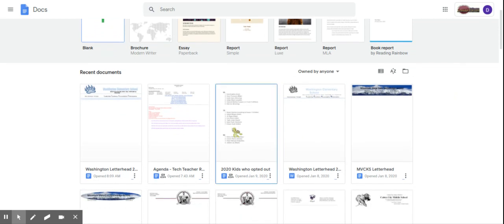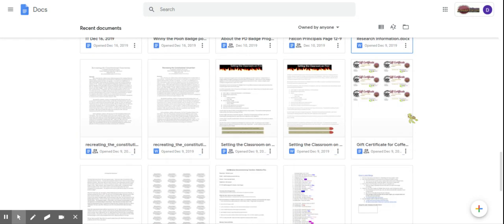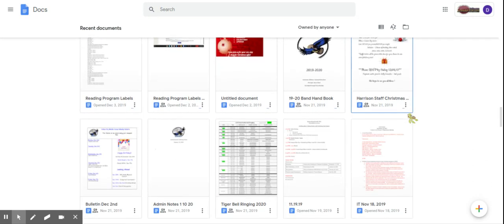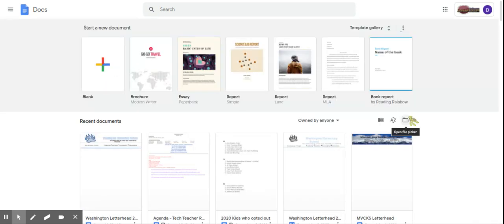Underneath that, when you open your docs, you'll see any recent documents that you have created in Google Docs. So I've got quite a list here. I can go through there. Again, organization here can be a little bit tricky. So there's a couple of different ways we can organize this as we are looking through.